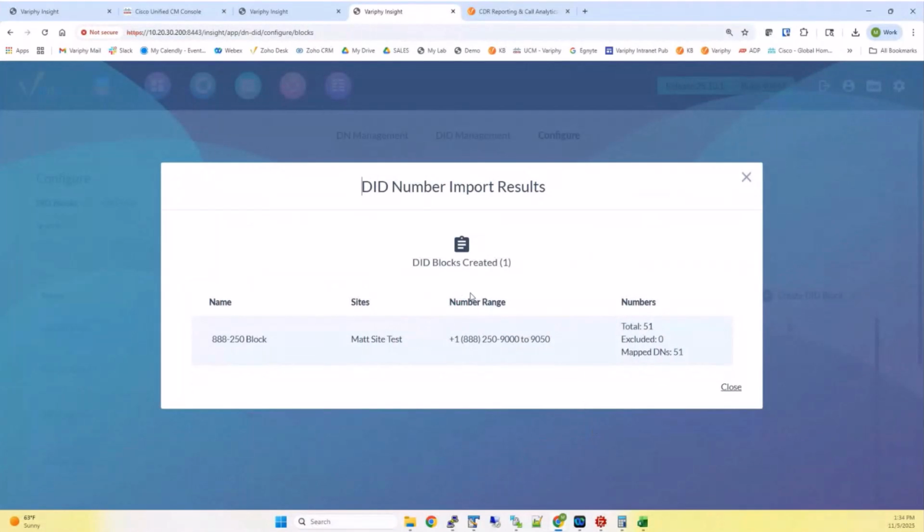Now, if we ran into any error messages, maybe you had some bad syntax in there or a letter as opposed to a numeric, certainly these results would be called out and highlighted in red for what wasn't a legal character input, let's just say. Now I've got my 51 here, 9,000 to 9050. We'll click close on that.